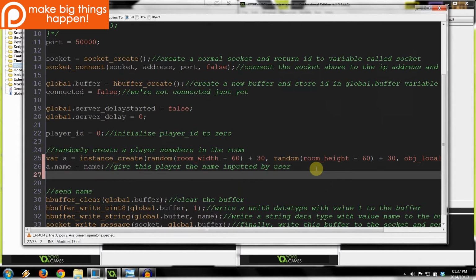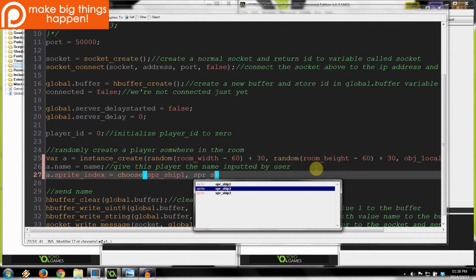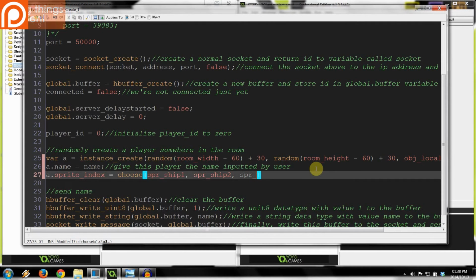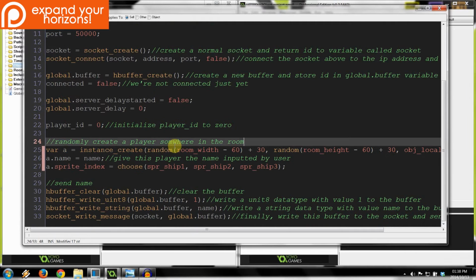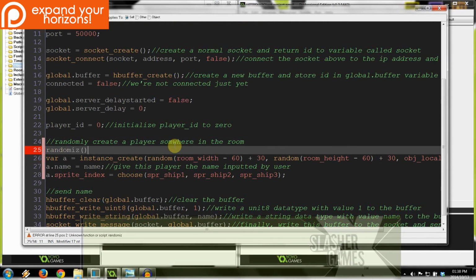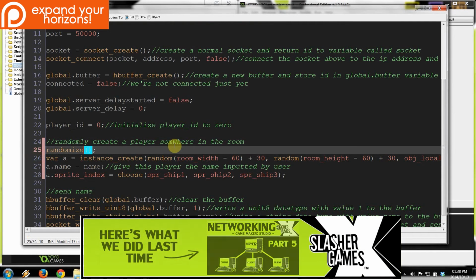And then here I'm going to say a.sprite_index equals choose. It's going to tell it to randomly choose something. And here I'm going to say sprite ship 1, sprite ship 2, and sprite ship 3. Also, I'm going to tell this to randomize. I don't think I have yet, so let's randomize the seeds just so that we can get random ships when we test this out. Okay, so there we go.